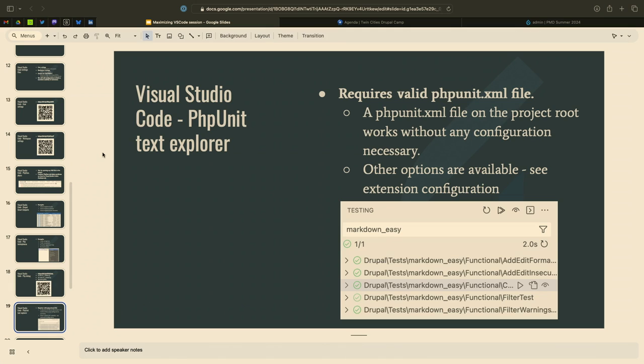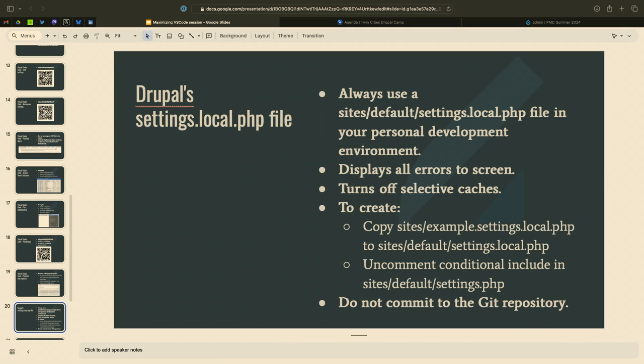All right, I think we're going to make our time. Settings.local.php, use it. Or shame.